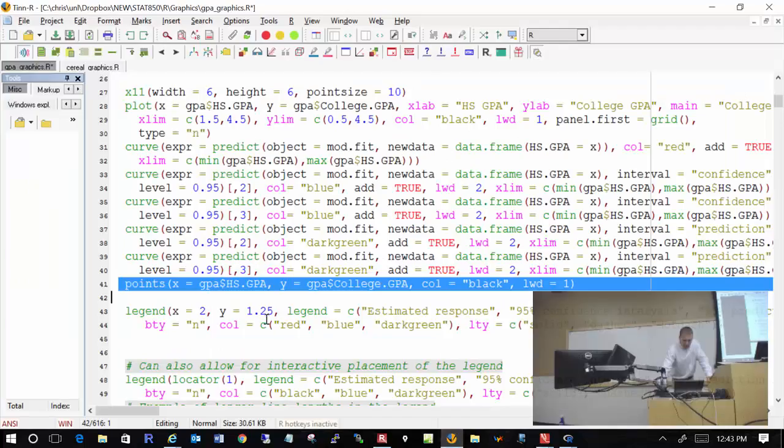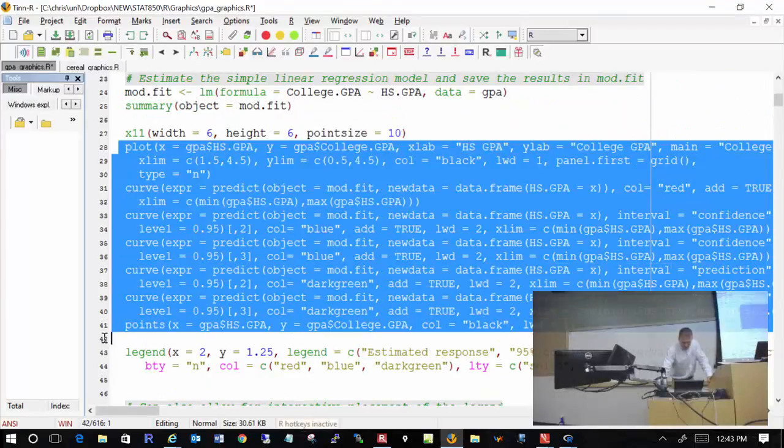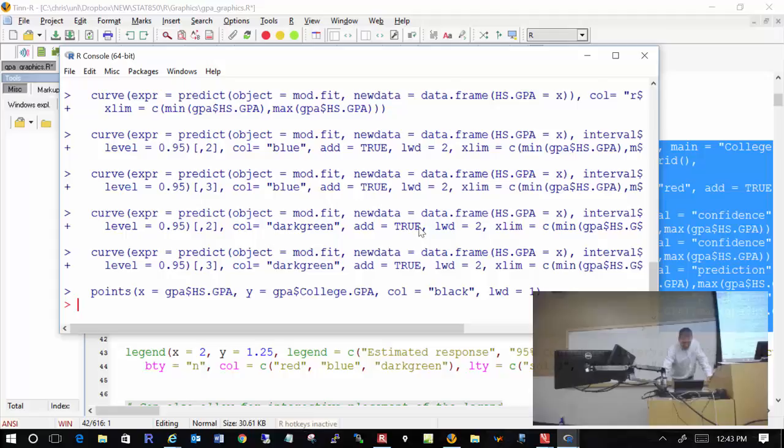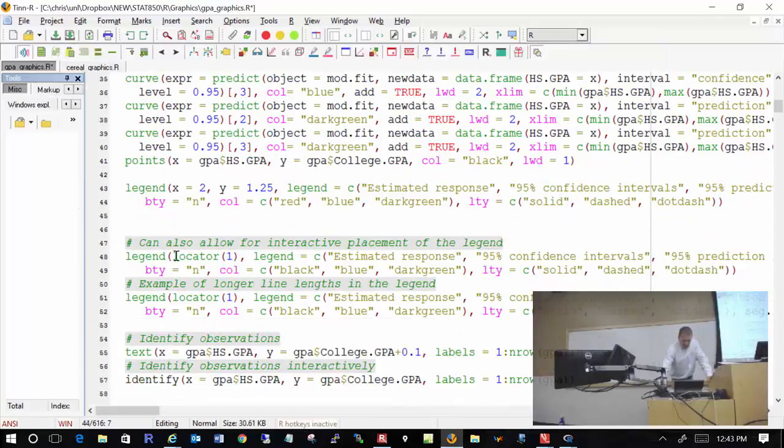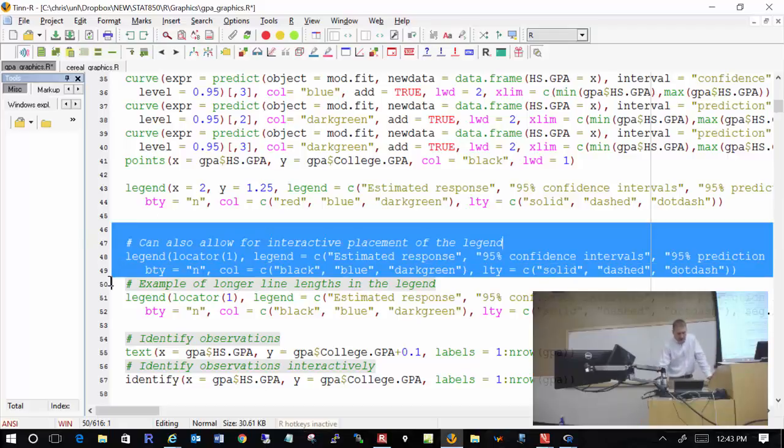Well, there are other ways to get a legend on a plot. Let me get a new plot out here. Rather than specifying x and y coordinates, you can instead use a function called locator. Locator(1) means that you're going to click on the plot in one location, and that's where the legend is going to be dropped in. Depending upon the circumstances, that might be of more interest.